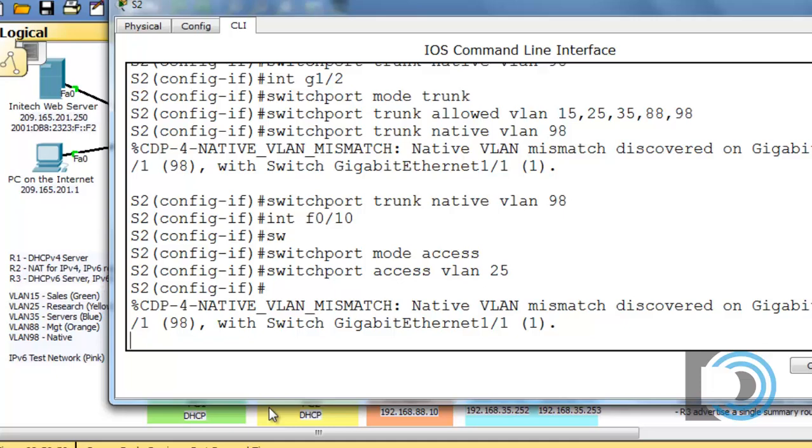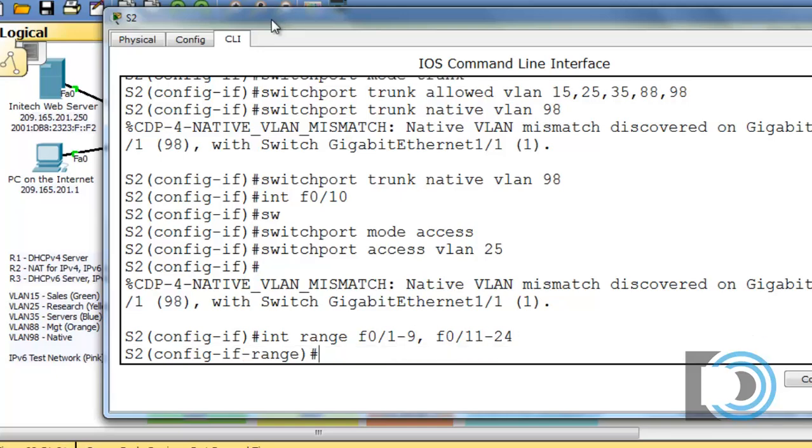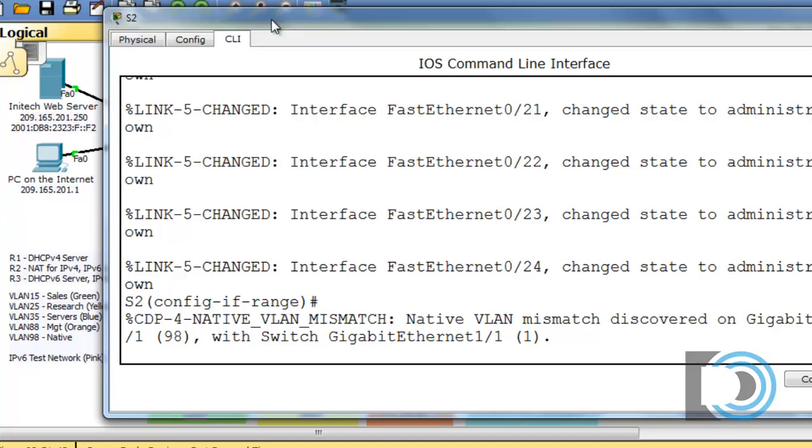Now I need to shut down all of my other switch ports. So I'll do interface range F0/1 to 9, comma, F0/11 to 24, and I need to put in the range command here for this to work. And that puts me in interface range configuration mode. All right, now I can just type shutdown. That shuts down all of my unused switch ports.